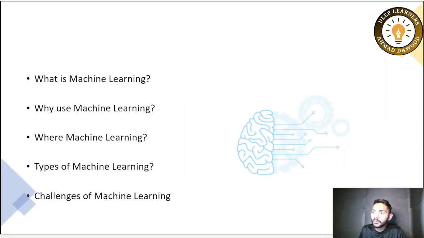So in this session, we will try to see machine learning from some different angles. We will explore some different definitions, and we will also figure out where we can use machine learning and why we use it, what the different types of machine learning are, and what challenges we face in machine learning.